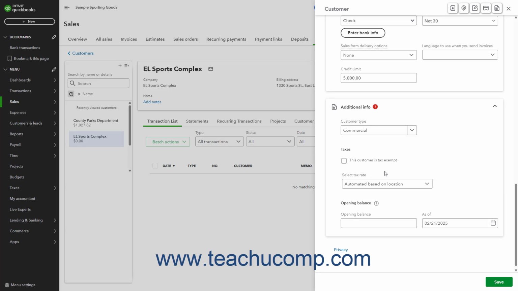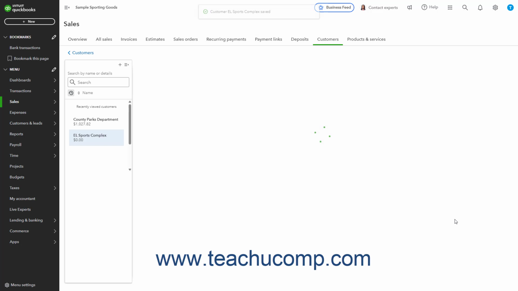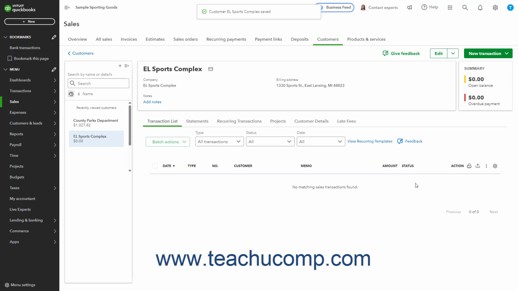Alternatively, to set a custom sales tax rate for taxable customers, select a choice from the Select Tax Rate dropdown in the Additional Info section. For automatic sales tax calculations, this is most often left at the Automated Based on Location choice. Then, click the Save button at the bottom of the customer pane to save your changes.